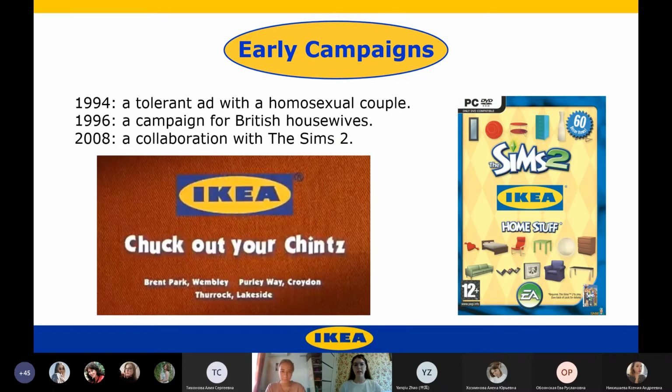The most important part of IKEA promotion is its PR campaigns. IKEA became the first company to film a tolerant ad with a homosexual couple in 1994. Thanks to this advertising campaign, IKEA became known everywhere. In 1996, IKEA invited British housewives to the IKEA stores to help them get rid of chintzy clutter inherent in British houses and replace it with IKEA-branded Scandinavian design.